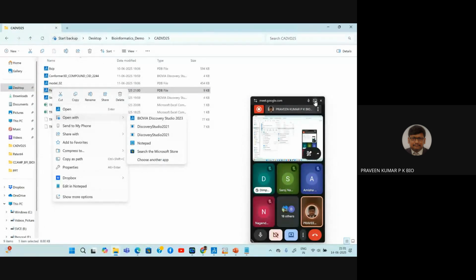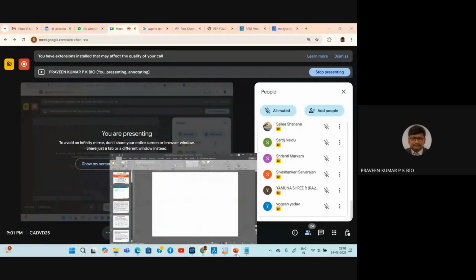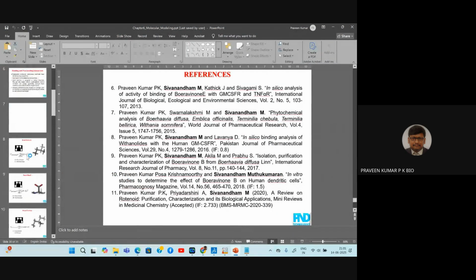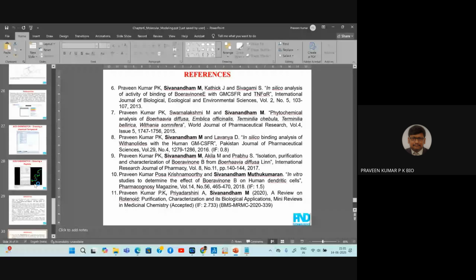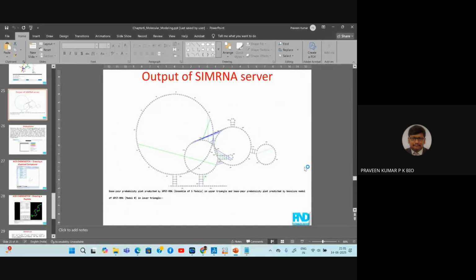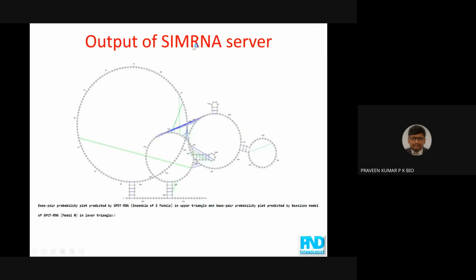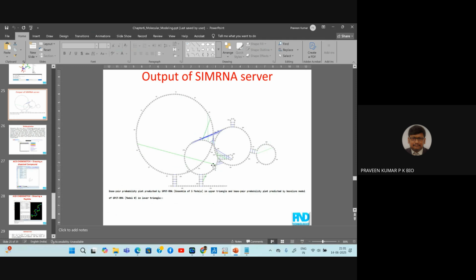I have completed the molecular modeling of molecules. The final thing I want to explain is if you want to simulate RNA, there is a server called SimRNA server. If you feed an RNA sequence, you can get this kind of structure. This is actually a tRNA structure. You can get it from SimRNA.